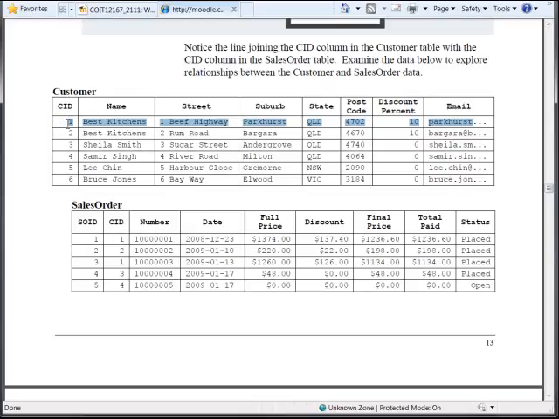The customer is described by a CID value, that's a customer ID value, a customer identifier. Every customer has their own unique customer ID. So a CID value, the customer name, street, suburb, state and postcode, forming their address. Whether or not they receive a discount, so commercial customers do receive a discount, retail customers do not, and their email address. So we've got 6 customers described in our customer table, and we've got 5 sales orders.